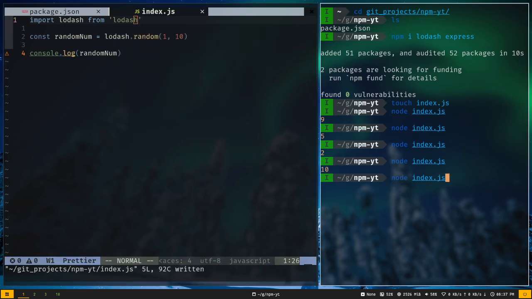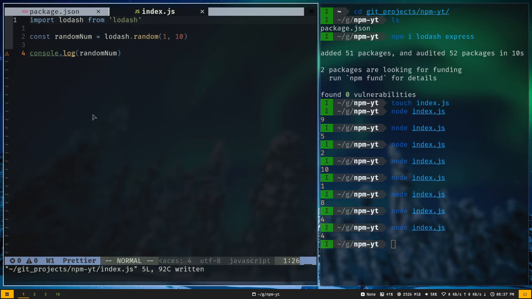And if I run the file again, it works fine. So that's how you can use a package.